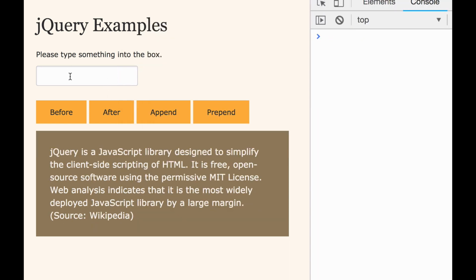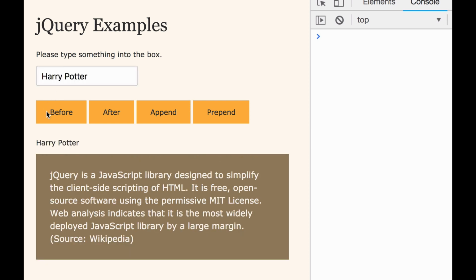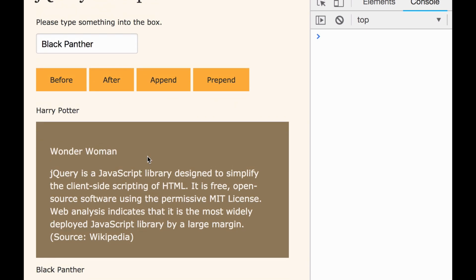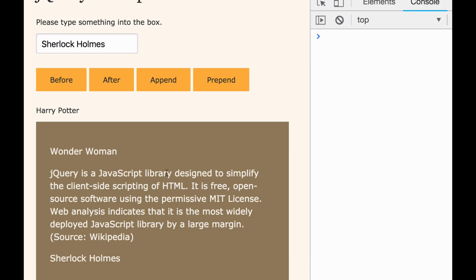So we reload, and now we type in Harry Potter and we say before, and there we go. What if I say Wonder Woman and I say prepend? There she is. And what if I say Black Panther? I'm on a superhero roll. After. Did it go after? It did. And who's another character that we could talk about? Let's say Sherlock Holmes, one of my personal favorites. Which one didn't we do yet? We didn't do append. There we go.